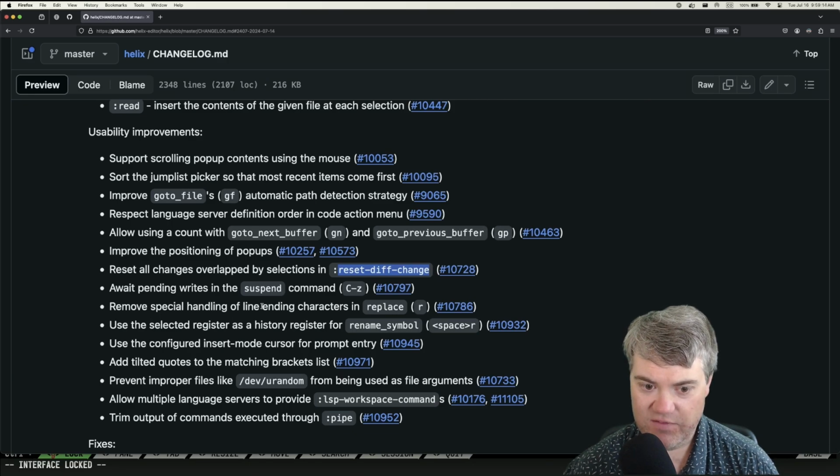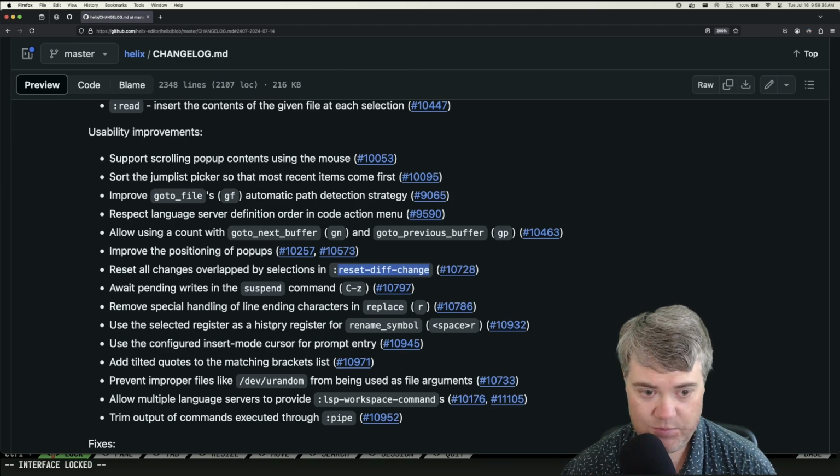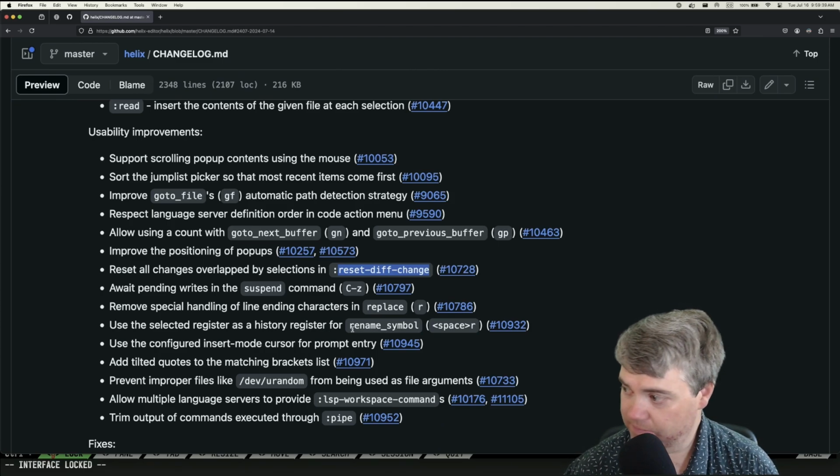Remove special handling of line ending characters in replace. Remove the special handling, or, I hope that it still works the way it's supposed to. Maybe it wasn't working the way it was supposed to. Use the selected register as a history register for rename symbol. Okay, we have used rename symbol before, and it's worked perfectly fine. So I guess it's probably just better now.